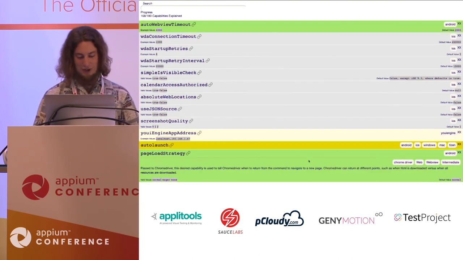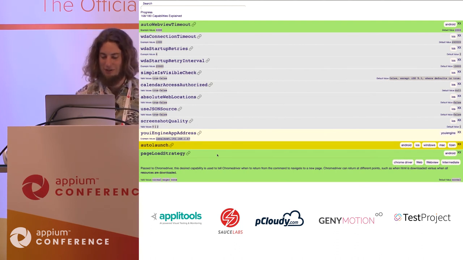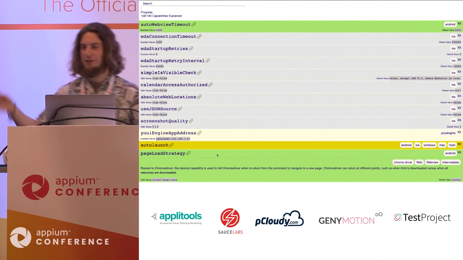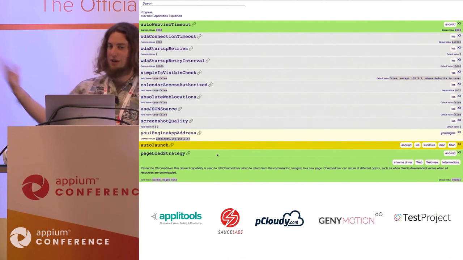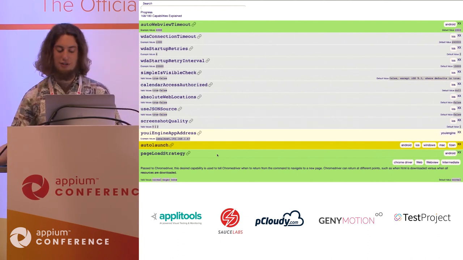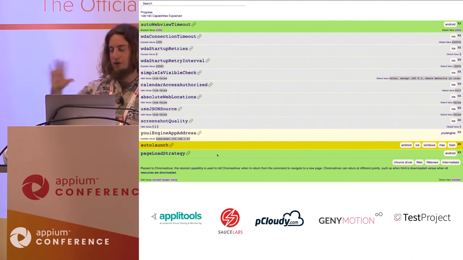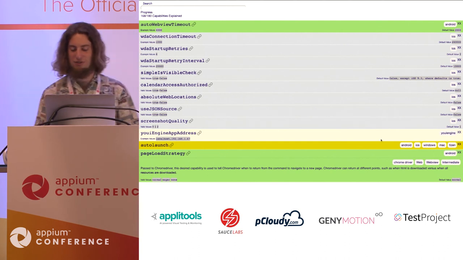Page load strategy for Android. Passed to Chromedriver, this is our capability to tell Chromedriver when to return from the command to navigate to a new page. So when you load a new page in Chrome, at what point is the page loaded? This is an age-old question in Selenium and web development. Is the page loaded when it downloads the HTML? Is the page loaded when all the JavaScript is finished loading? Is the page loaded when all the scripts and the different assets have downloaded? So this is a way of specifying your unique twist on when you should consider that the page is finished loading.